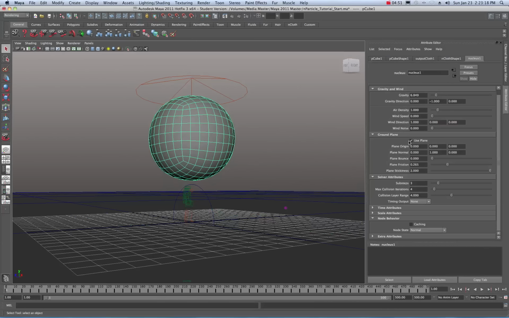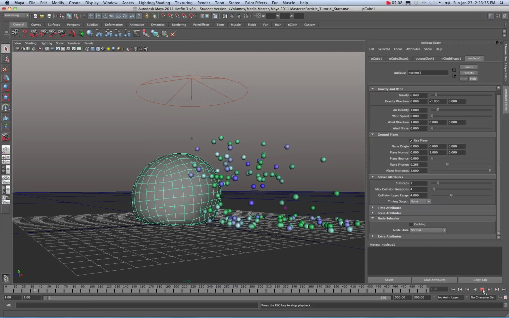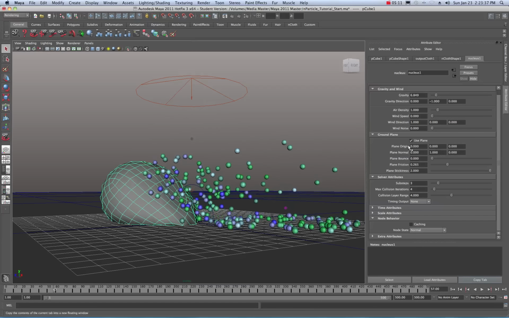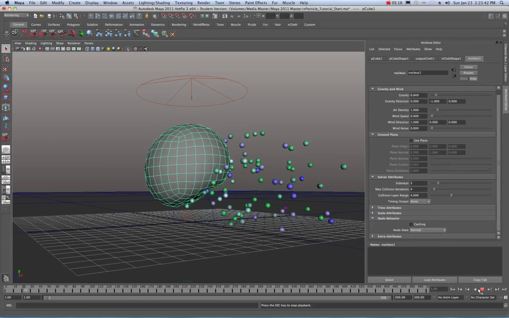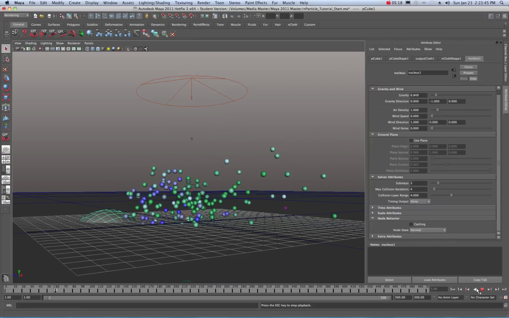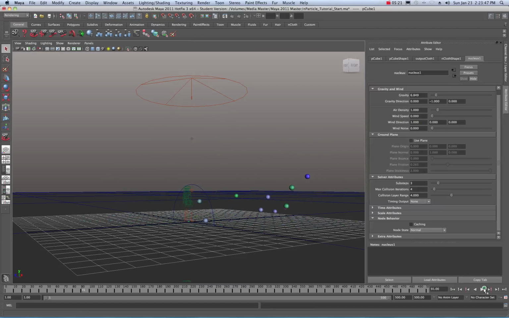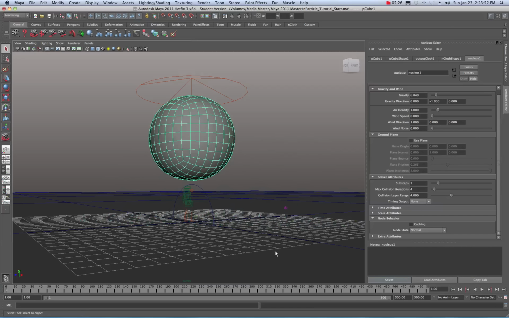If I have my use plane checked here, you'll see where my plane origin is sort of right where it should be on the grid, zeroed out. But if I were to change that ground plane or not use this ground plane, you'll notice that in the simulation the plane is sort of right there. If I don't use that ground plane, let's go back to the beginning, chances are it's going to fall right through. And that's cool because you may or may not need something like that. But in this case, I want it to bounce on this ground plane.